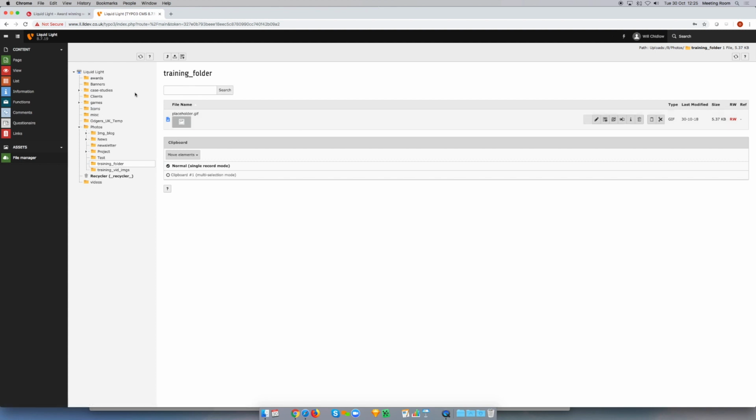So that's done. So yeah, that is a brief overview of the file manager and how to create a folder and upload an image directly into the file manager.